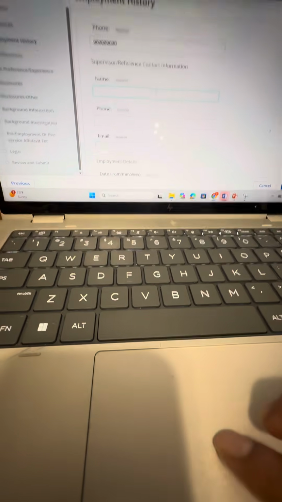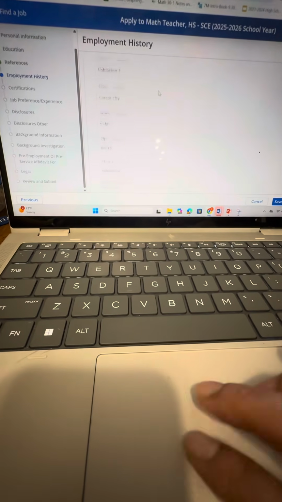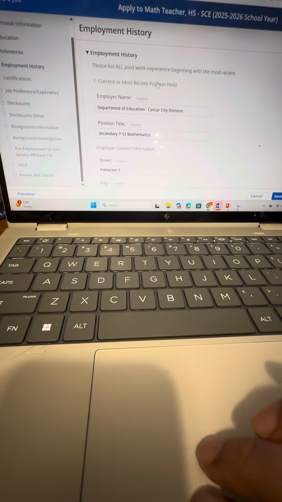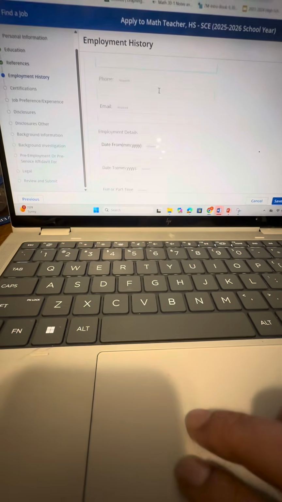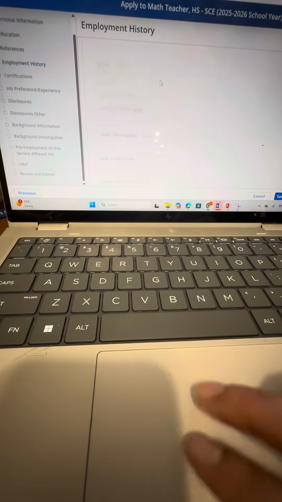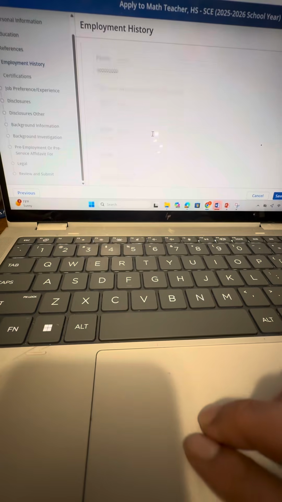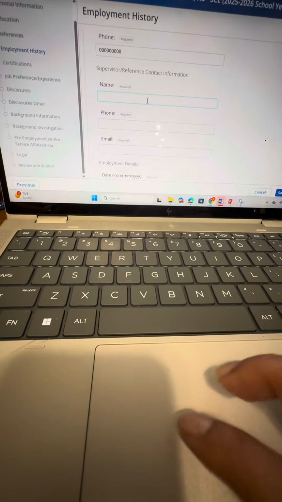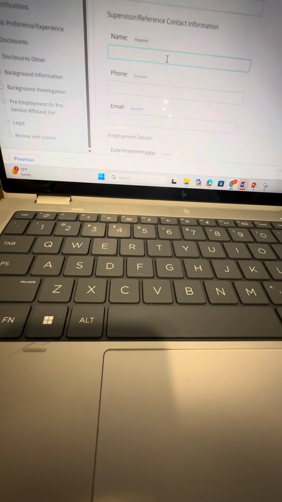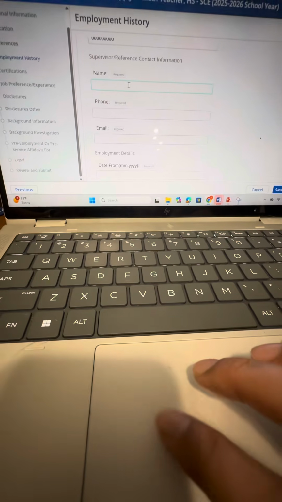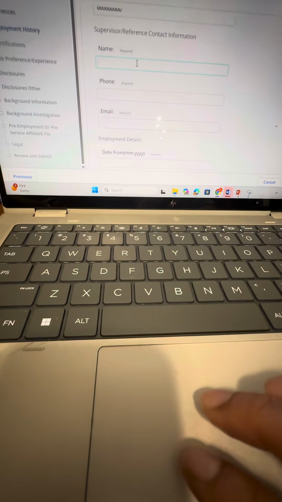And then supervisor or reference contact information. It could be your principal. Okay, it could be your master teacher. Just tell this to your reference. Or it could be your department head. If you're not friends with your principal, don't put his name. Because for sure, that person will badmouth you.